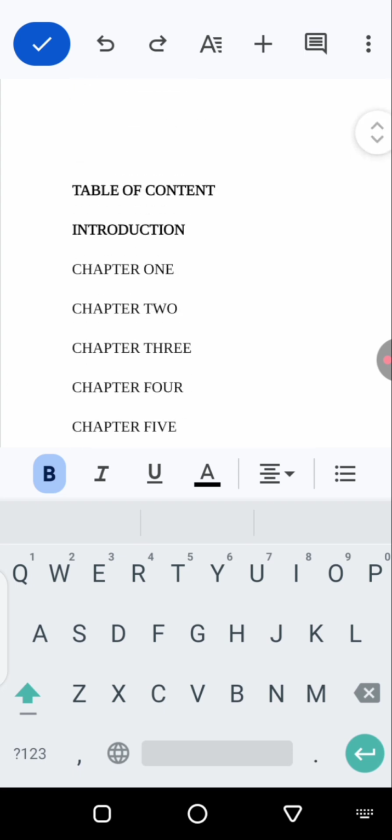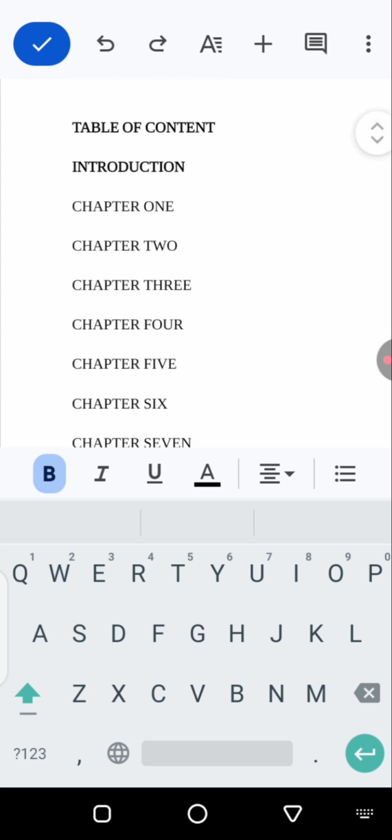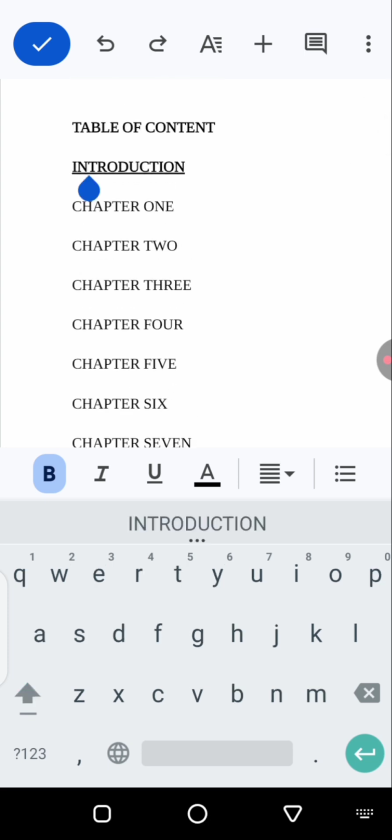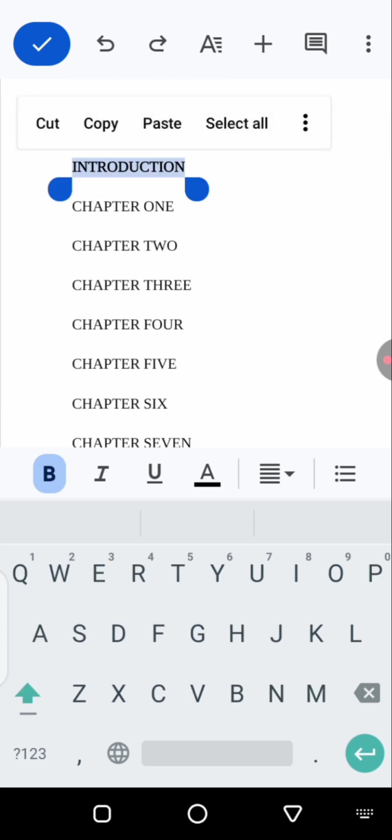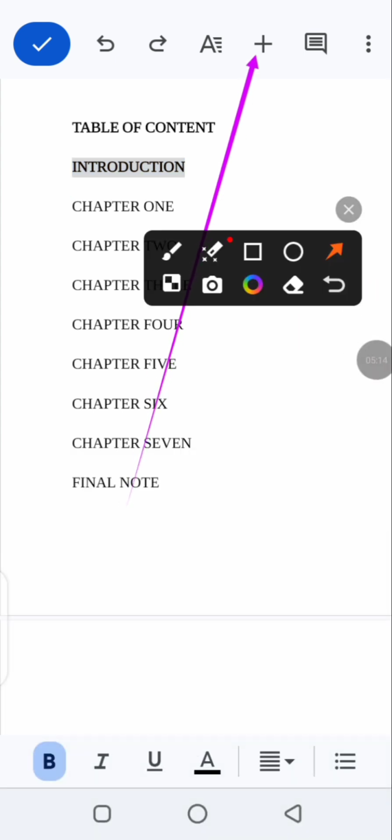Now let's go back to our table of content. Then highlight your heading here. Once you highlight this heading, come over here to this particular plus sign. Remember, the first time we clicked on this A sign. Now this second time we are clicking on the plus sign.